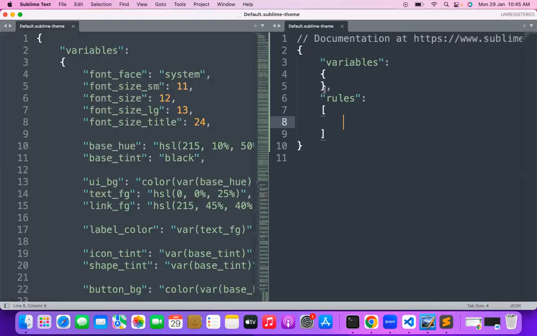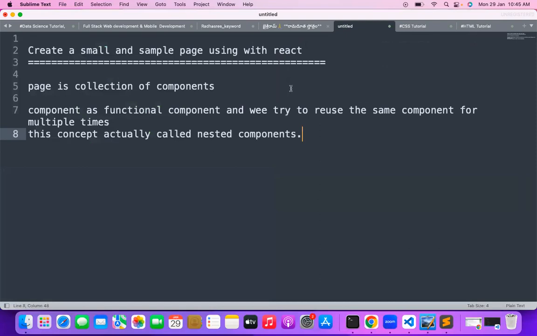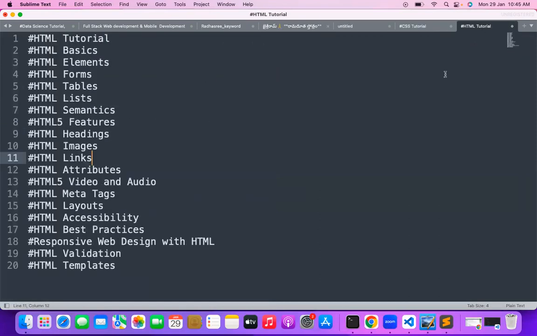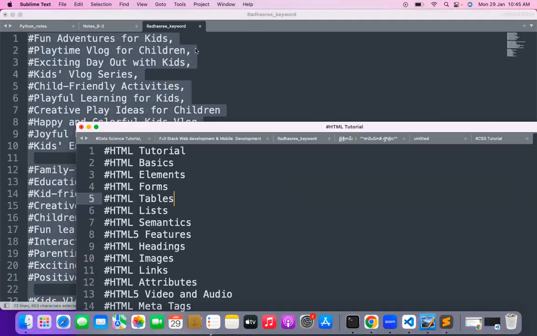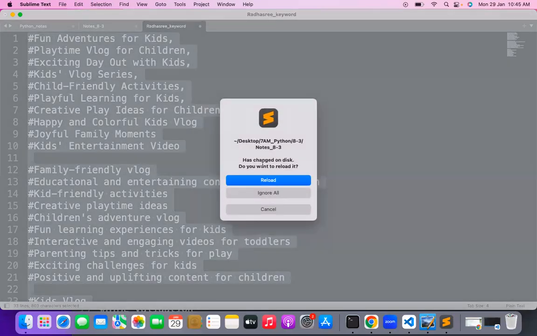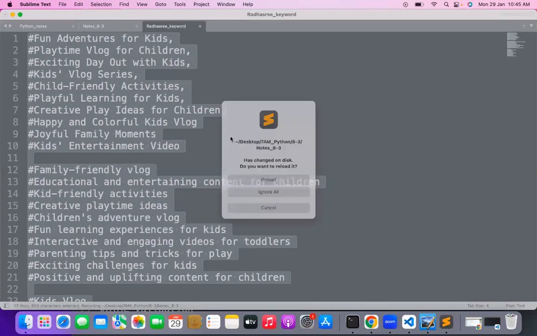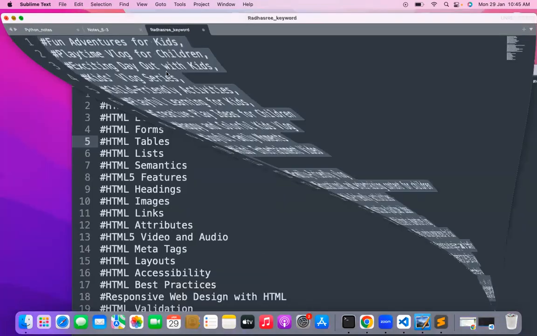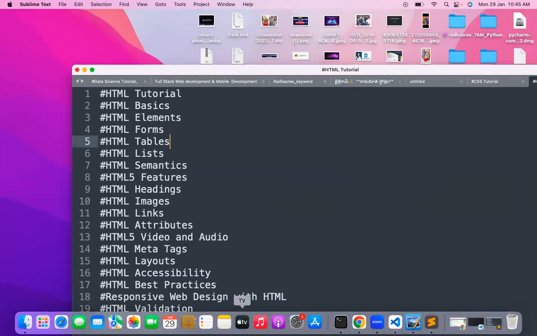Customize the theme. So I don't want to do the different kind of cases for the Sublime text and all. One second, guys. I just want to open the previous thing.